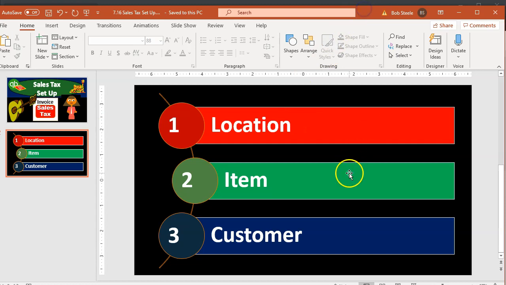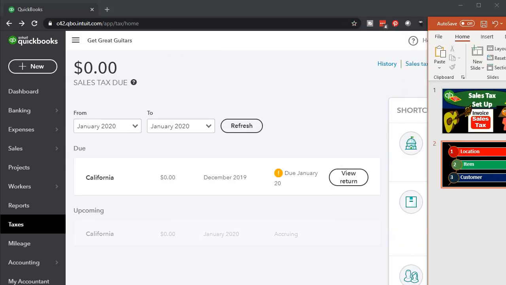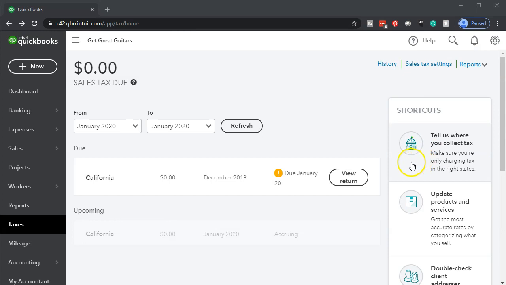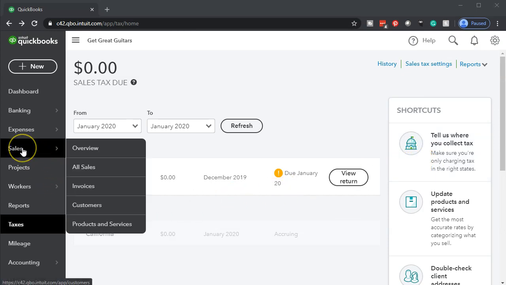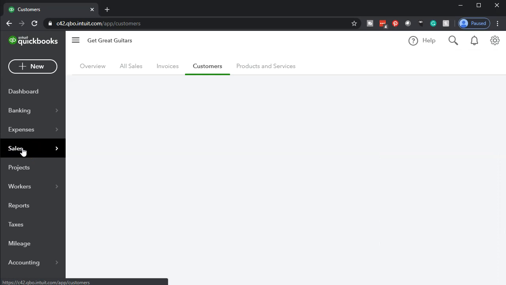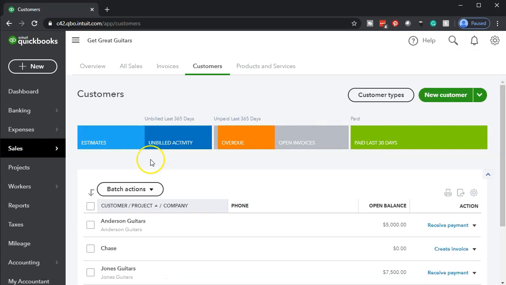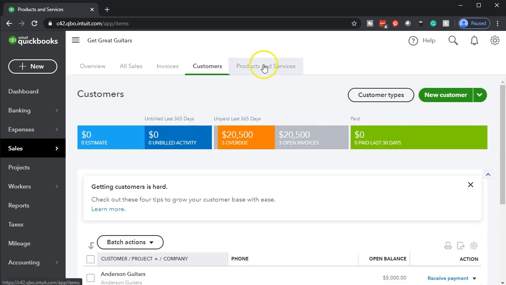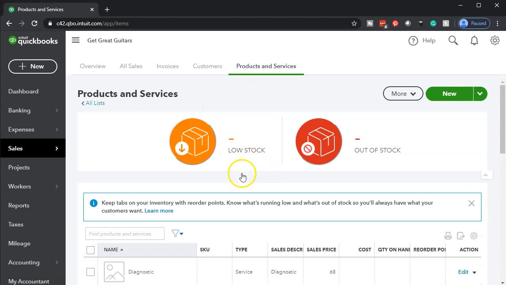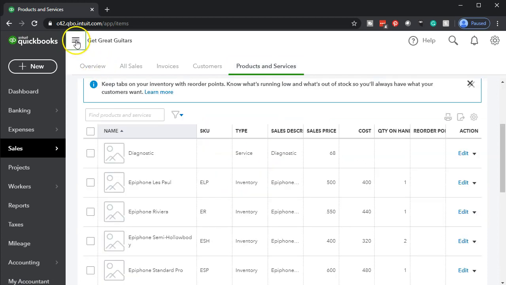Next thing we've got to do is go to the items that are going to be applied to the sales tax. So those are going to be the inventory items. To do that, I'm going to go to the sales tab on the left, and we're going to go into the items. So we want to go to the products and services. Now I'm going to go down through the items that apply sales tax. Now I'm going to close out the hamburger.